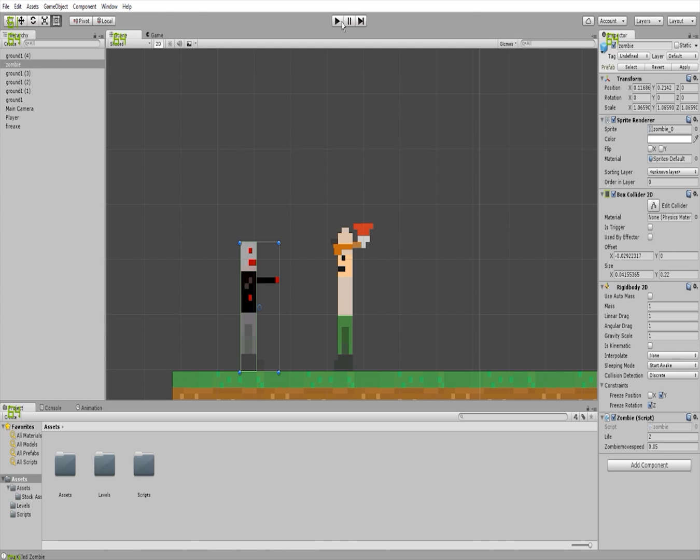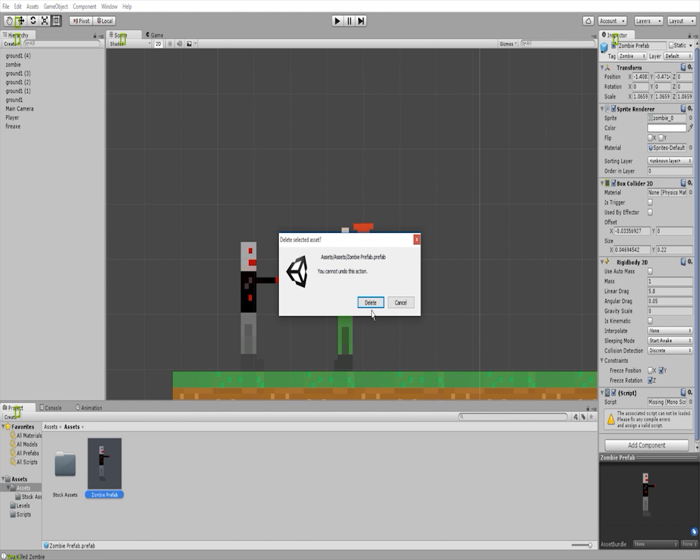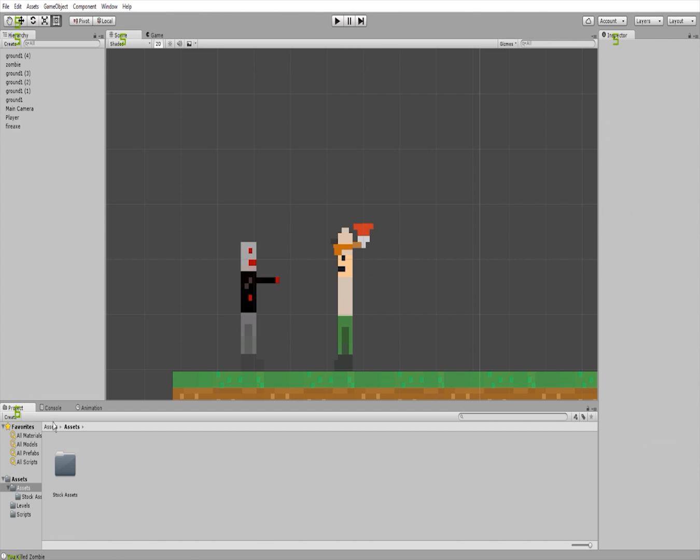Alright, so let me see if there's anything else that I want to add. I could talk about making a prefab, but we need to add a few more things to this guy before we create a prefab for him.